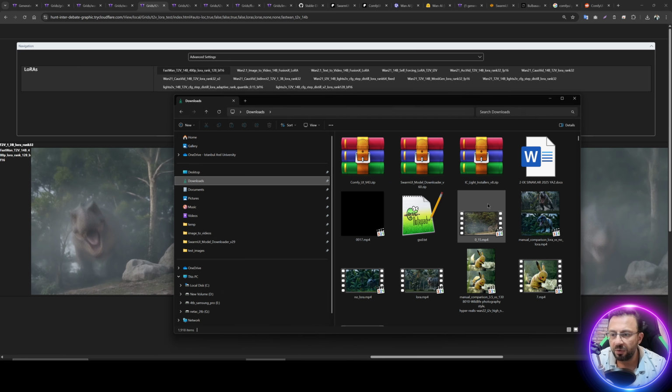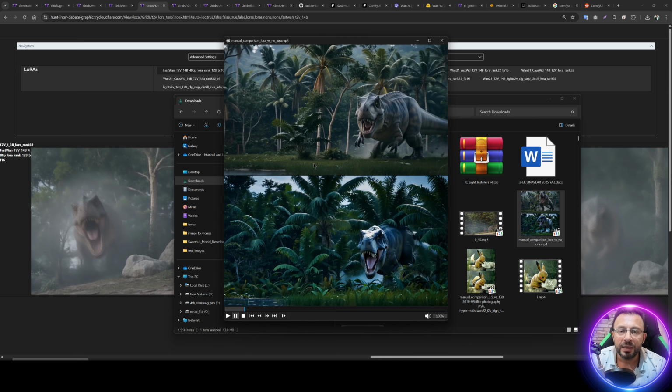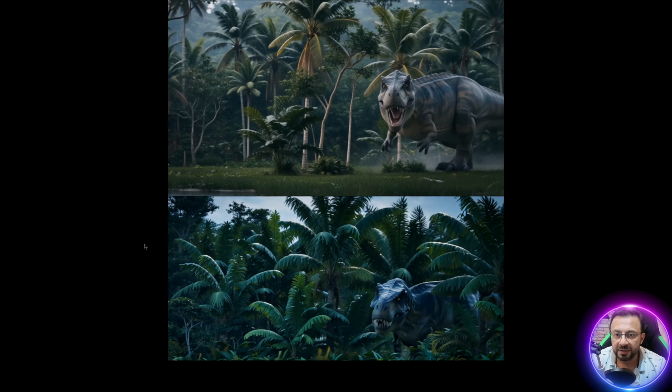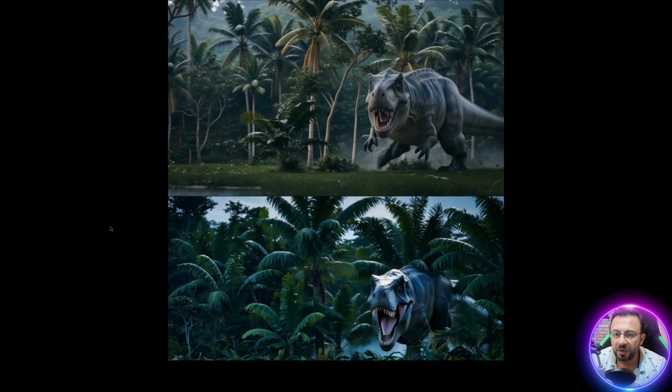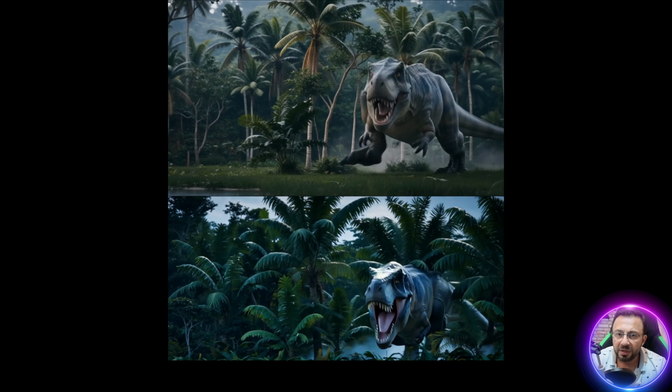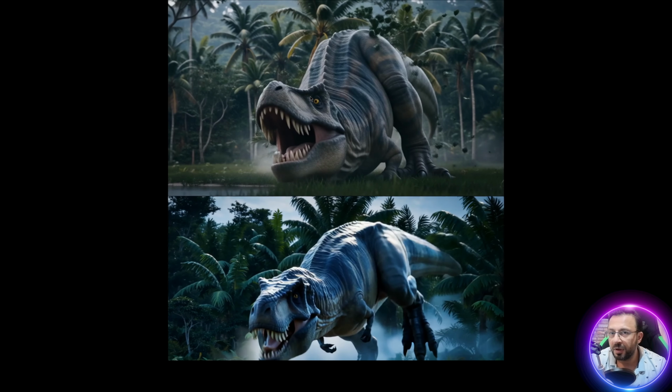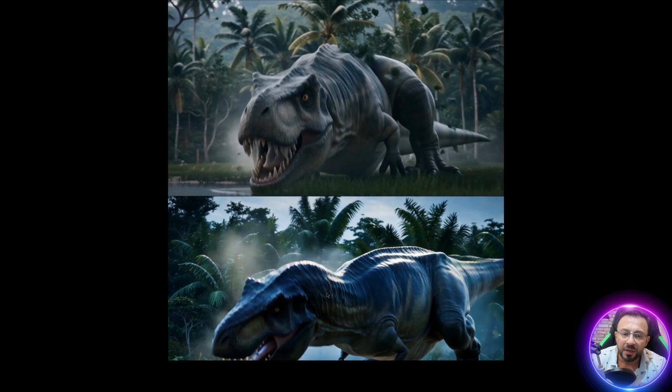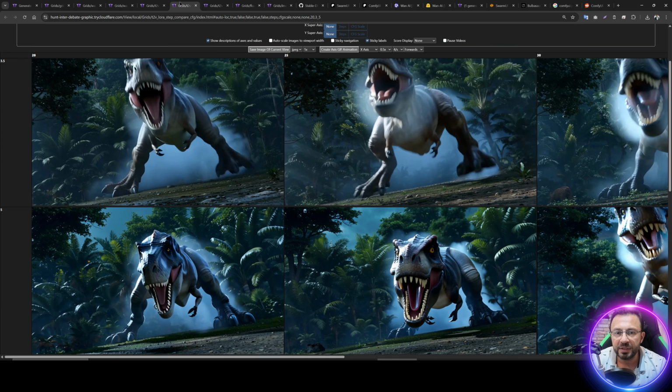So let me show you a proper comparison of 8 steps versus 20 steps. The top one has LoRA and the bottom one doesn't have a LoRA. You see, this is the difference. LoRA significantly changes the color, and also quality is not that great. When you look closely, you will notice that the texture is not that great as 20 steps. And as you do more steps, of course it gets better.